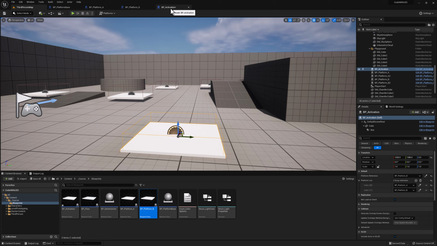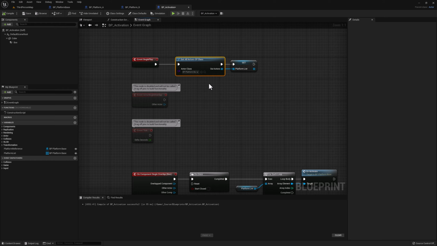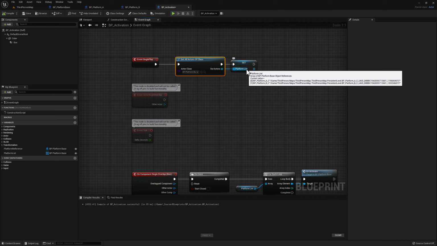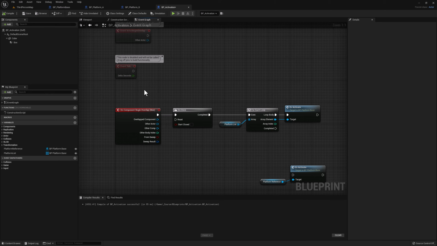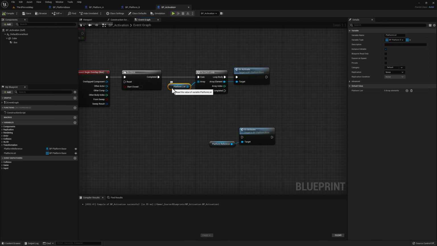Let's go back to our BP activation blueprint. One thing I do want to mention here is this is a very expensive node, so you don't want to use this too much at runtime. In this example, we're using this once on begin play and grabbing all of the references to our platforms in the level. And then when we overlap, we are grabbing the same platform list that we populated on begin play, and then we're simply cycling through all the events and activating the platforms.